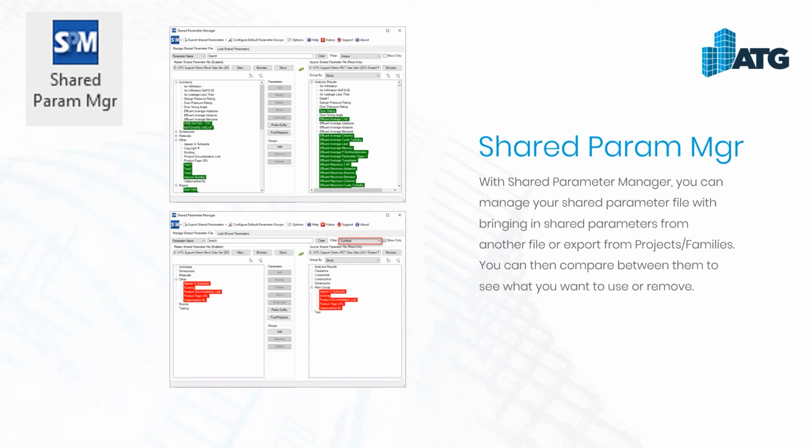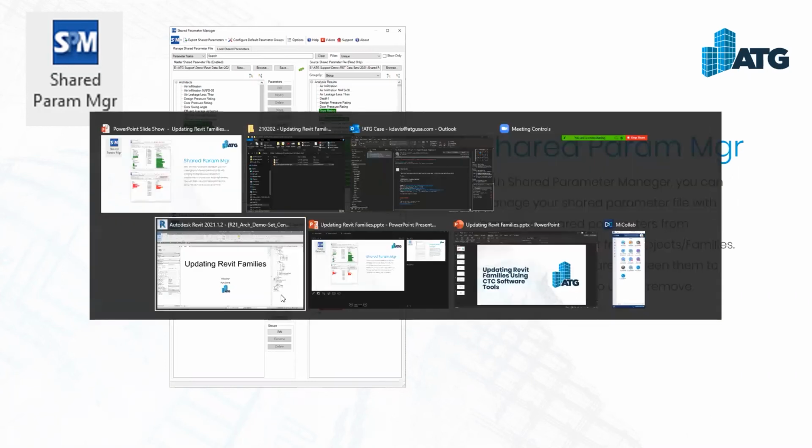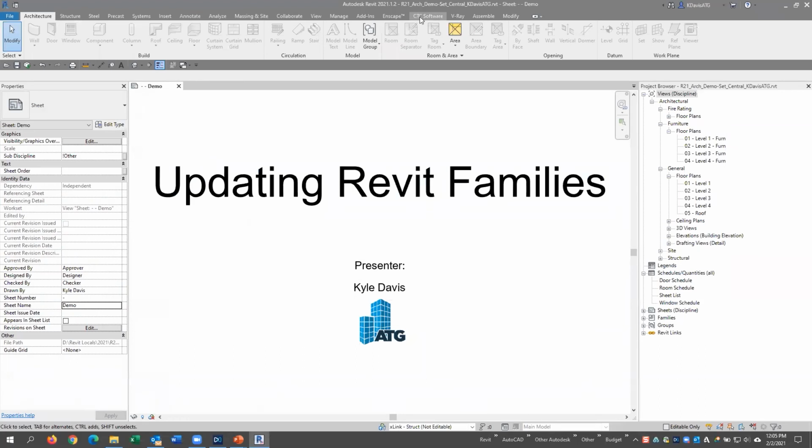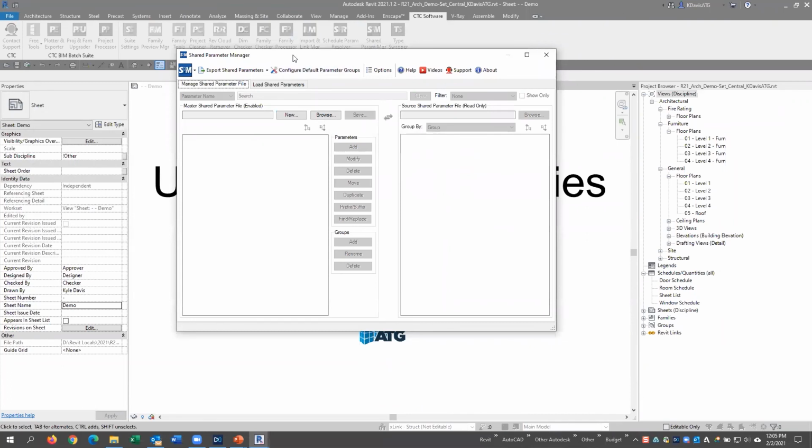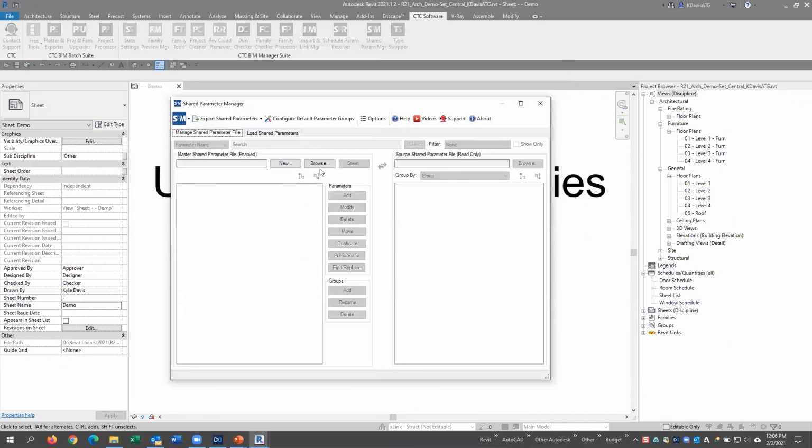So let's see what this looks like in action. On the CTC Software tab, there is going to be the Shared Parameter Manager. And then you have multiple things within this. So here's the master shared parameter. This is the one that you're going to be doing all the edits to. It says right here, editable.